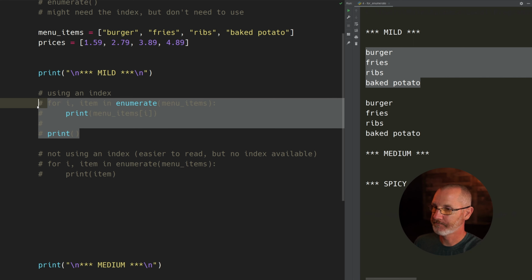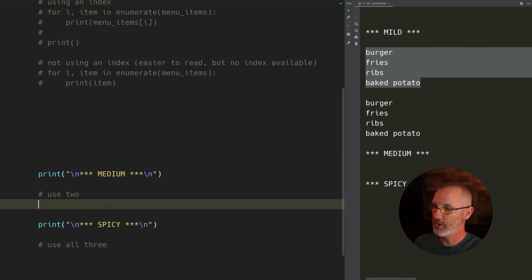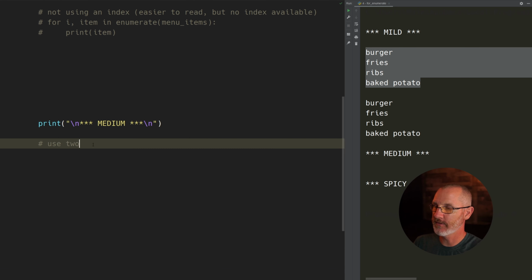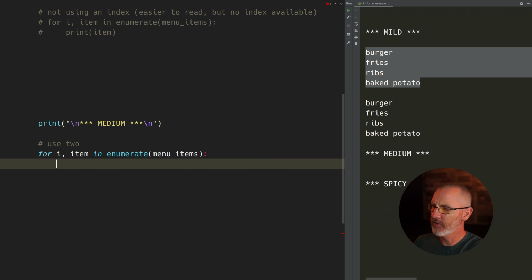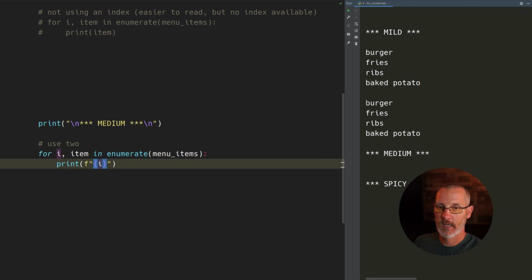So let's go ahead and try these out. If we just want to go ahead and print 2 of these, we're going to do for i, item in enumerate, and then we're going to use both of these variables. So we do something like print, and then per usual, we're going to use an f-string. Let's put a number for the item, and then put the name of the item. So like burgers first, fries are second, ribs, and so on.